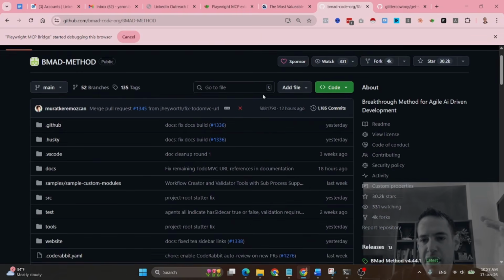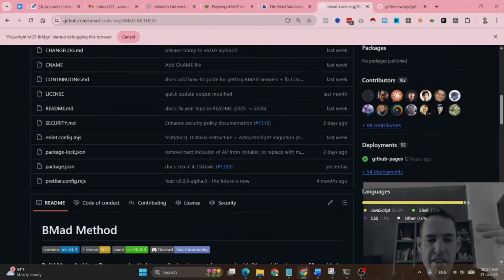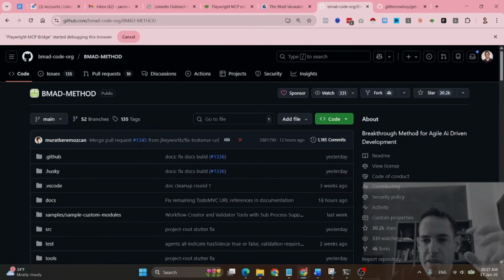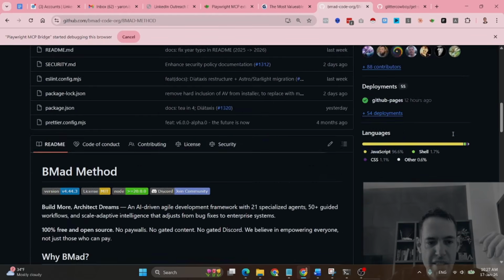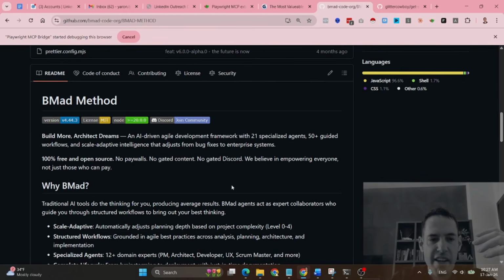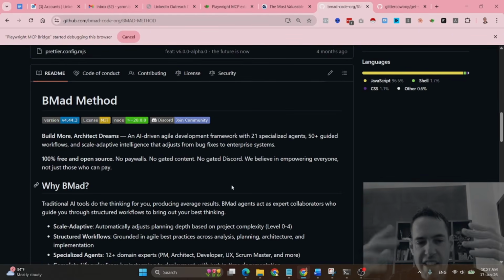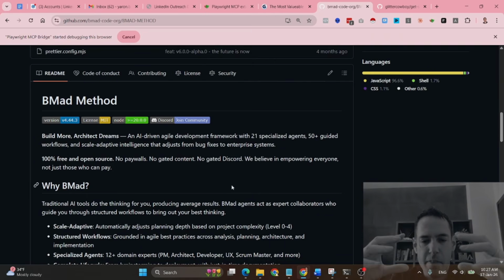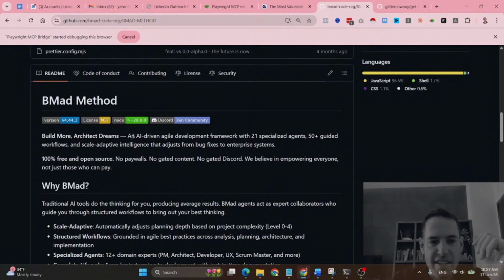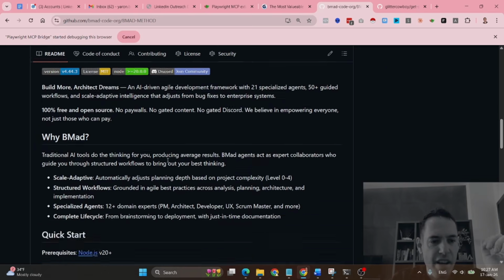So first of all, BMad is what they call a breakthrough method for agile AI-driven development. It has many custom commands, and it basically structures the whole process of building. As you can see here, an AI-driven agile development framework with 21 specialized agents, 50 plus guided workflows, and scale adaptive intelligence that adjusts from bug fixes to enterprise systems. It's obviously free and open source.